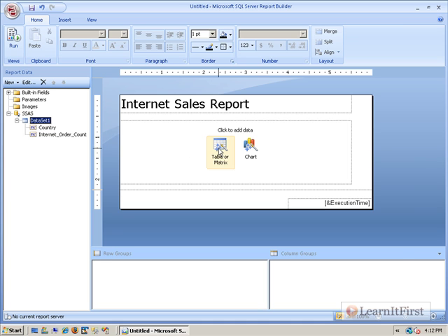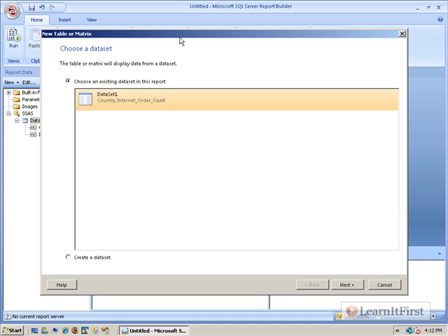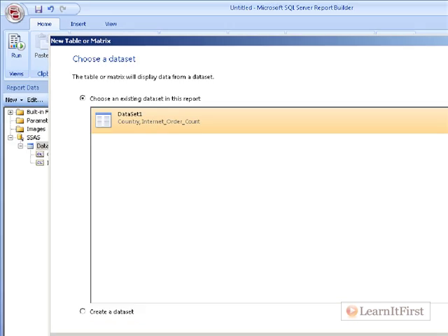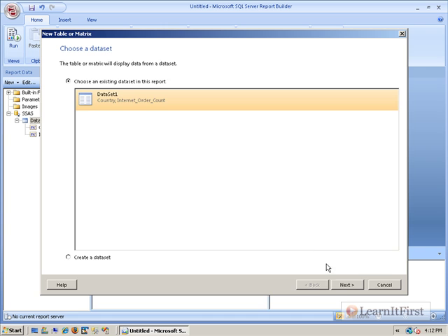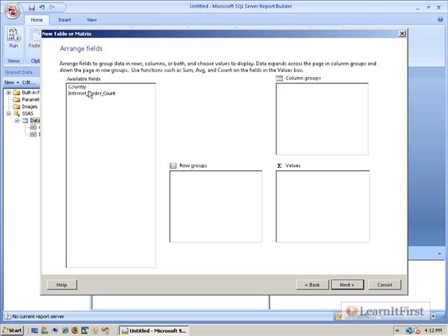I can come over here and I can basically run this wizard that allows me to choose a table. So I'm going to use my existing data set. It shows me the columns that are part of the data set. I say next, and I can make some decisions here. What do you want on rows? Well, I want the country on rows.